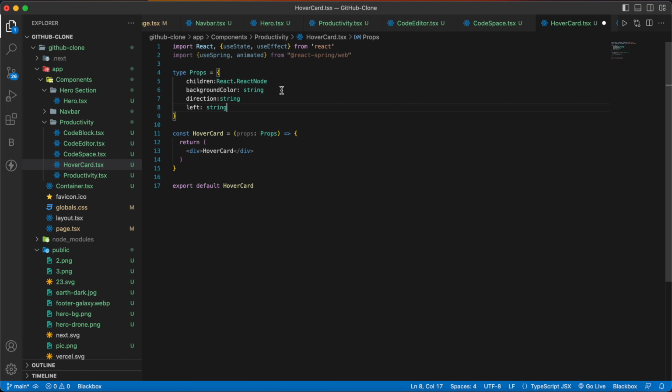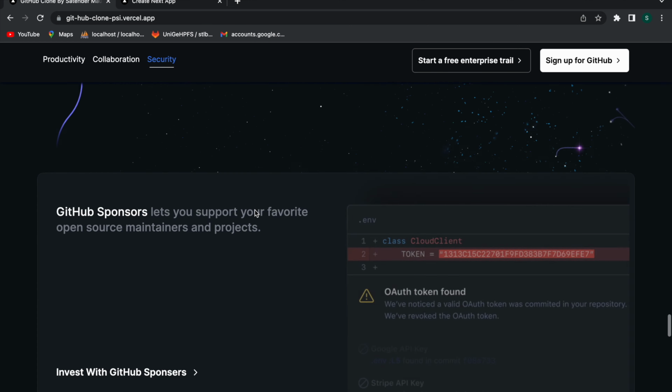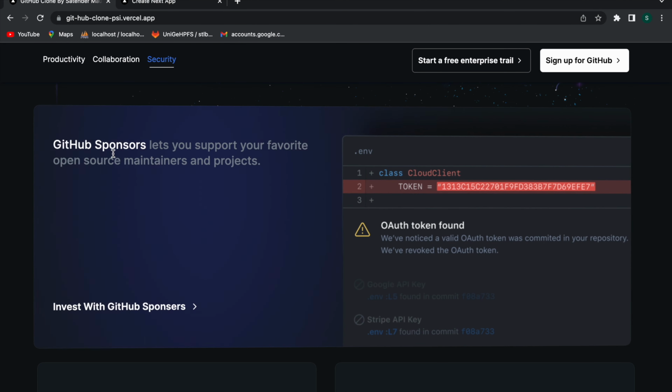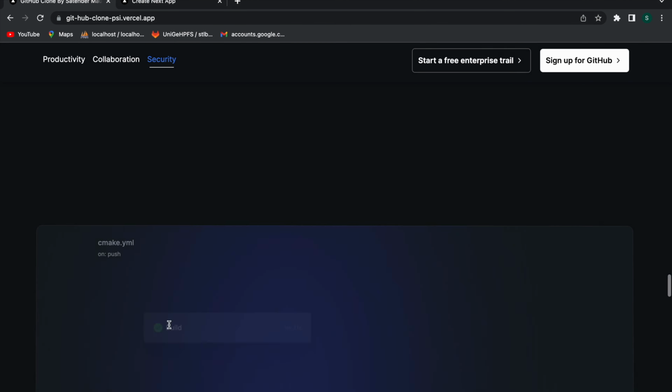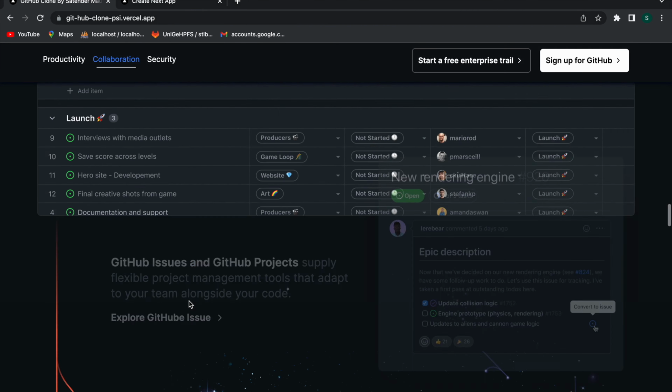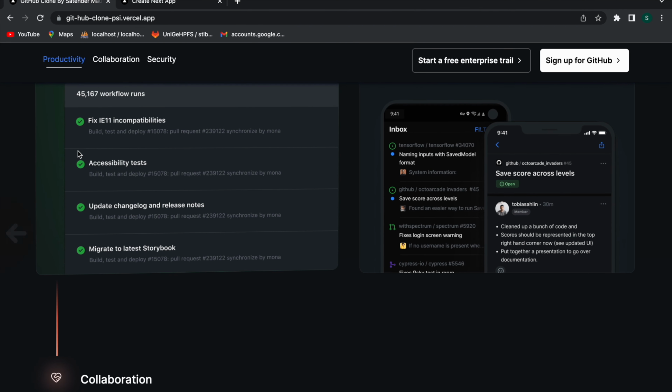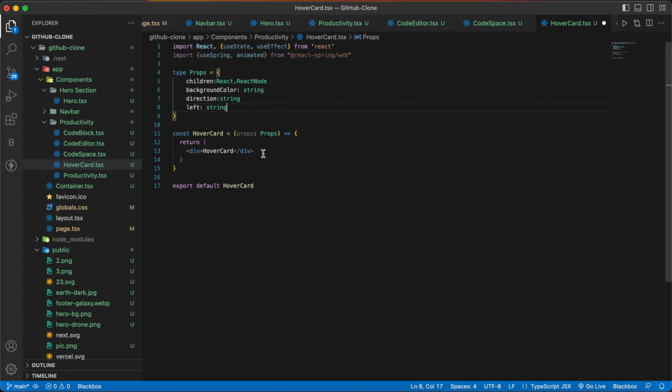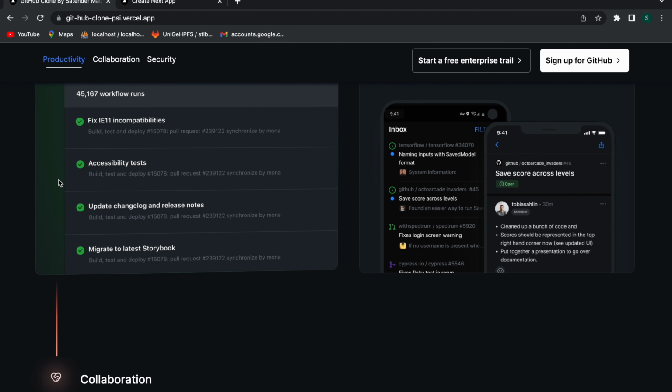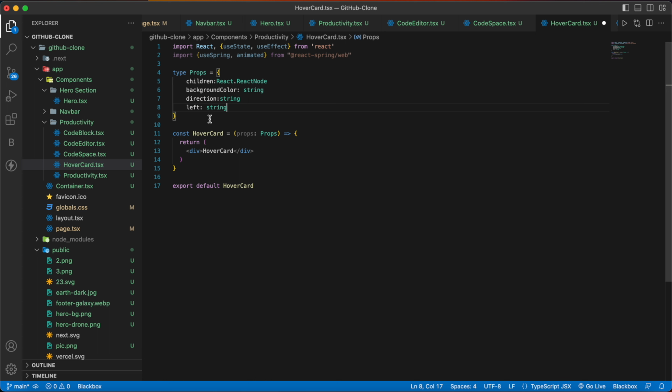Then we are passing a background color. So what this background color is, you can go here and here you can see that there is blue color, and here is red, and here is green. So this is why we are using background color, because every time we use hover, we can pass this background color to change the color. Here this is the flex direction and this is the left position.